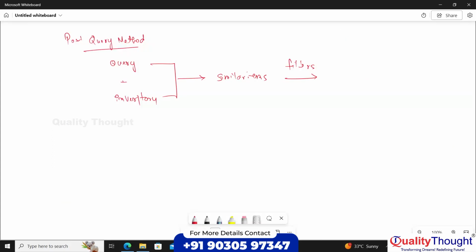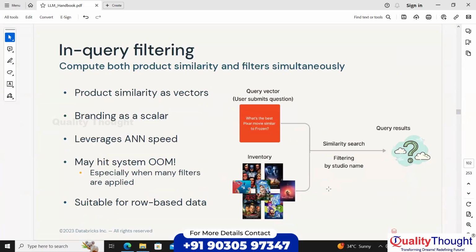Again you are filtering and you are getting the answers. This is the post, right? This is the pre, right? Understood or not? This is the post query method. In-query filtering computes both the product similarity and filters simultaneously, which is good, right? Which is faster.